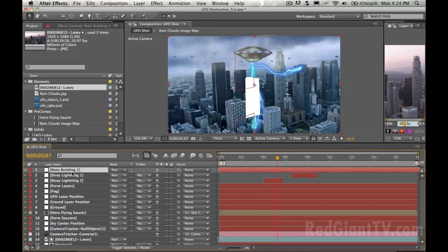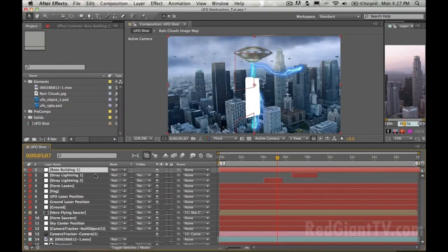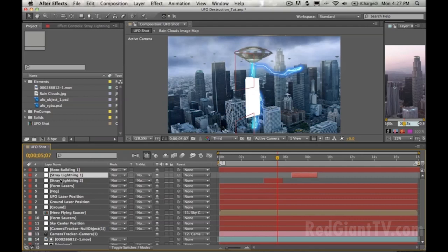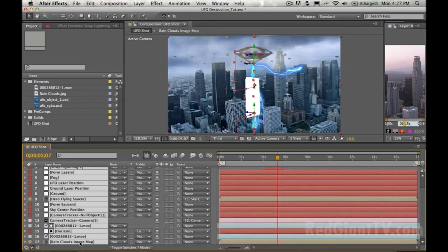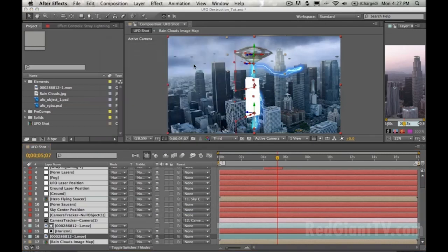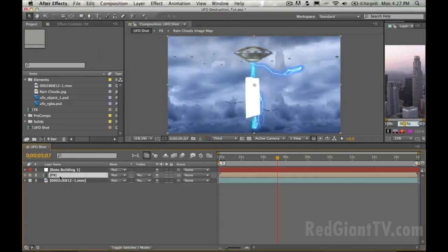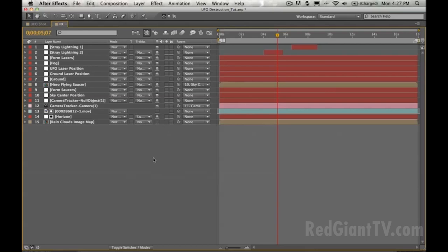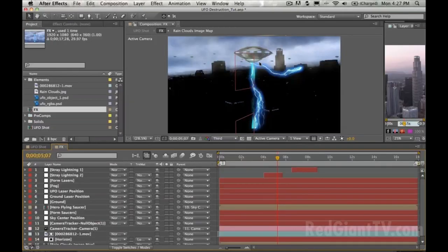But to get everything in the right order, what I'm going to do is pre-compose all of my effects into one composition and then have my background plate in another. So I'm going to select all this stuff except for the main piece of footage here, the background plate. So I'll pre-compose that, and I'll just call this my effects. Now if I go in here, it looks like it turns on this layer that is actually supposed to be turned off. So now I've got my sky replacement, my UFOs, my lightning effects, and all that all in one composition.